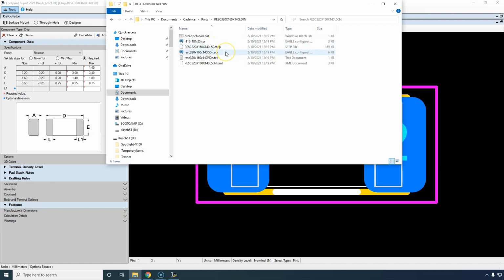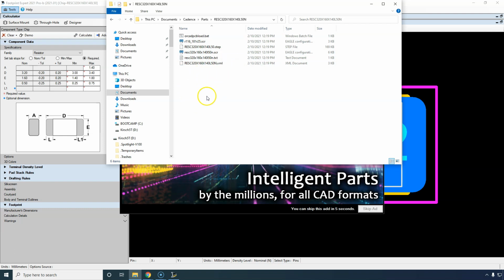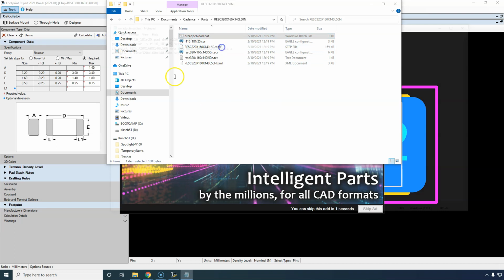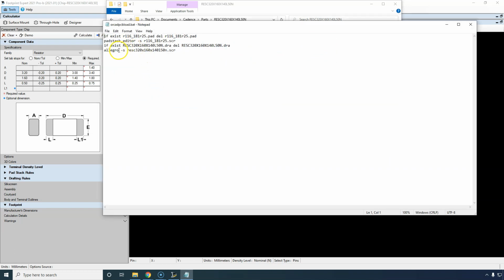Each of these script files performs steps to open up and create a pad stack for the footprint, for the resistor footprint. And then once the pad stack is created, it opens OrCAD or Allegro to generate the footprint. The footprint then uses the pad stack that was generated. I'll show you. So let's right click and edit this. And let's see what's going on.